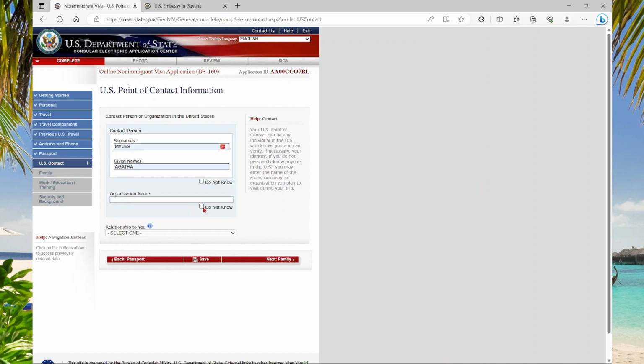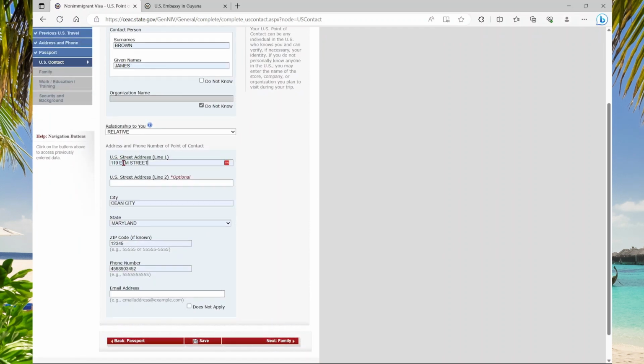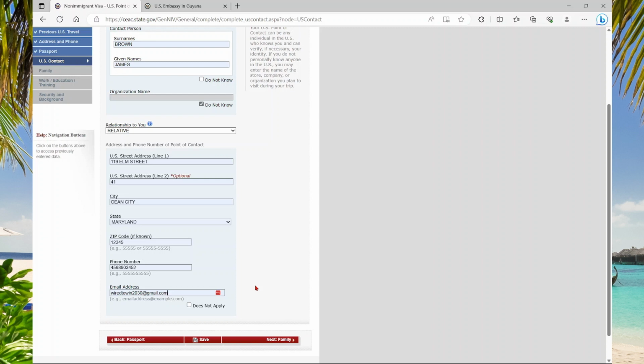So for organization, I'm going to say do not know. For relationship, I'm going to say relative. And then here, you're going to just specify the address for the contact person or business. And then once you complete this information, you're going to select next to family.